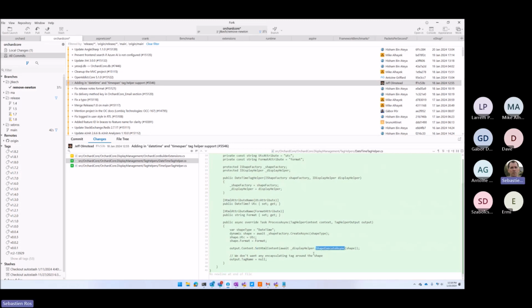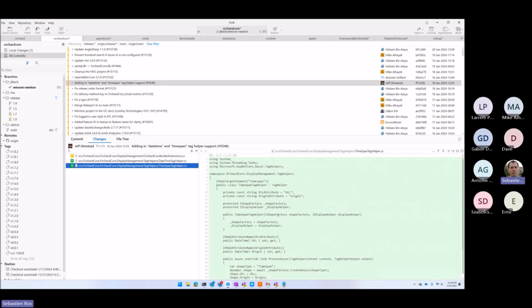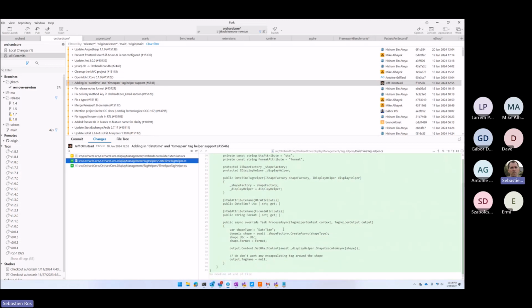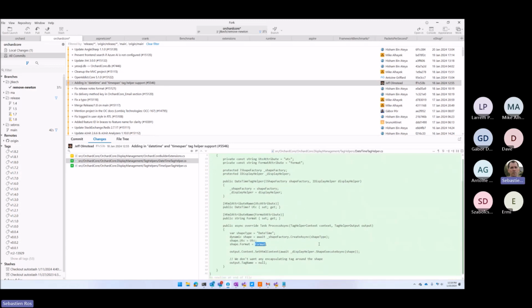And then we render the datetime shape, and then we don't create another tag around that. Okay, timespan, same thing, UTC origin. So this is rendering the date with the format and the UTC time. This shape will then render the date using the current context date, which means using the datetime provider that we selected based on the time zone of the site. Okay, that's what it will do.